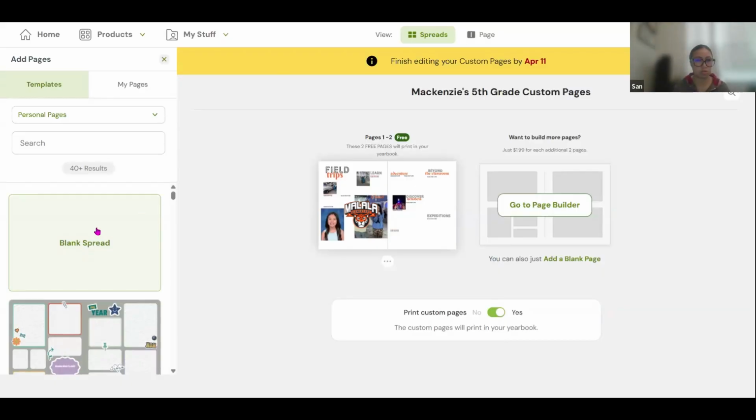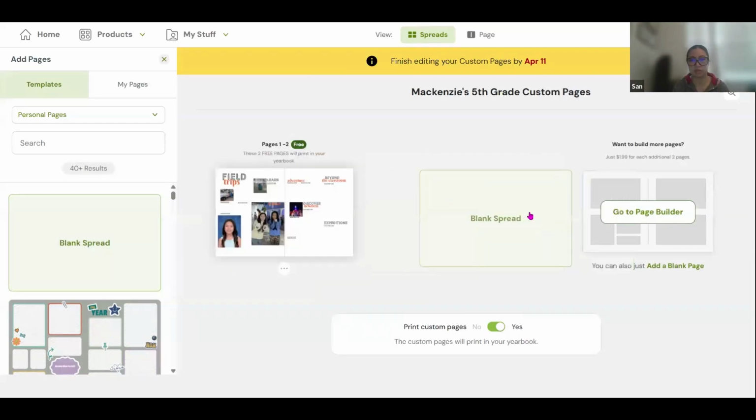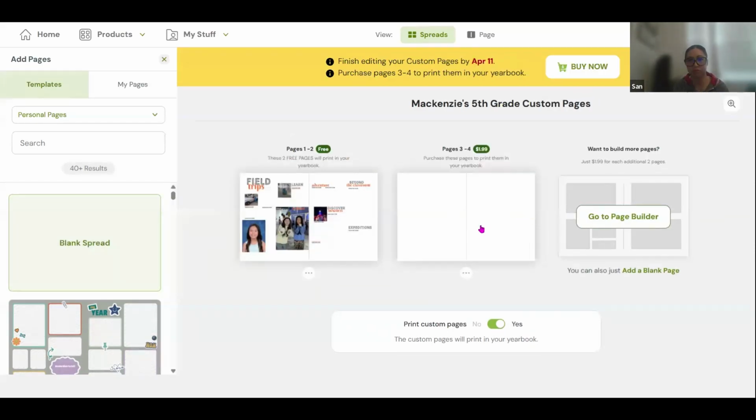I'm going to just add a blank spread for now. And it just let me drag it over. So that would be an extra $1.99 for pages 3 and 4.